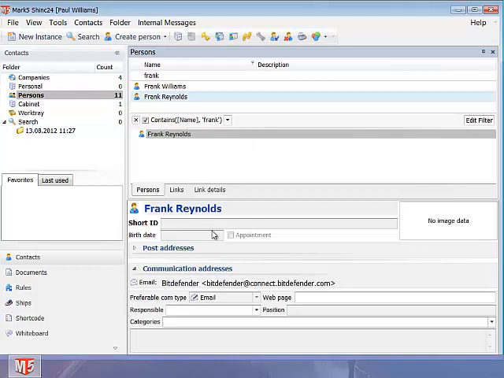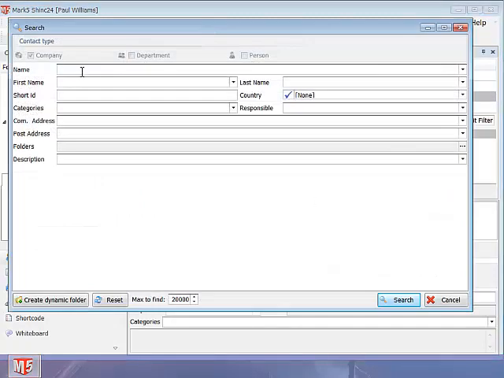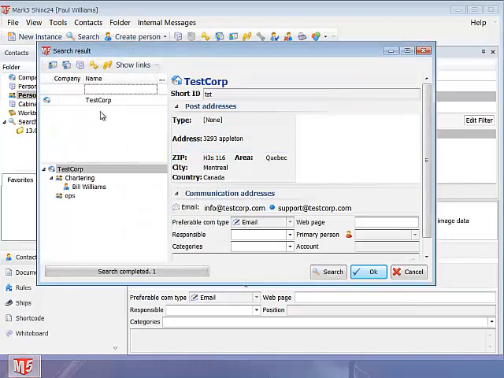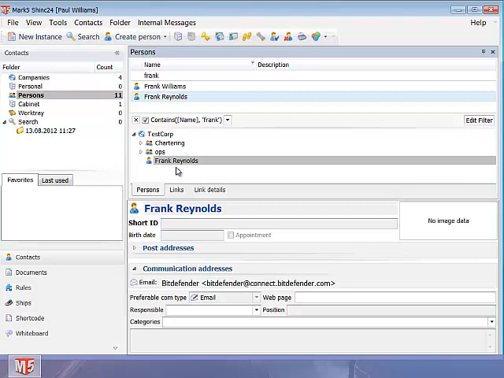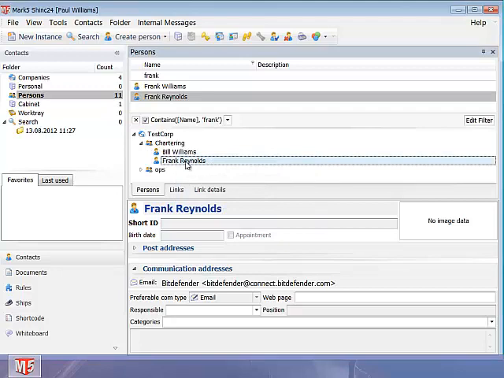Here he is. This gives us the details about him. I'm going to right click on him, and go Add Existing Company. So what company would we like to add him to? Well, we'd like to add him to Test Corp. So I'll just say Test. Do we mean Test Corp? Yes, we do. Okay. And so now Frank is in Test Corp. Currently, he's not in either Chartering or Ops, but we can click and hold on him and move him into, let's say, Chartering. And there he is.